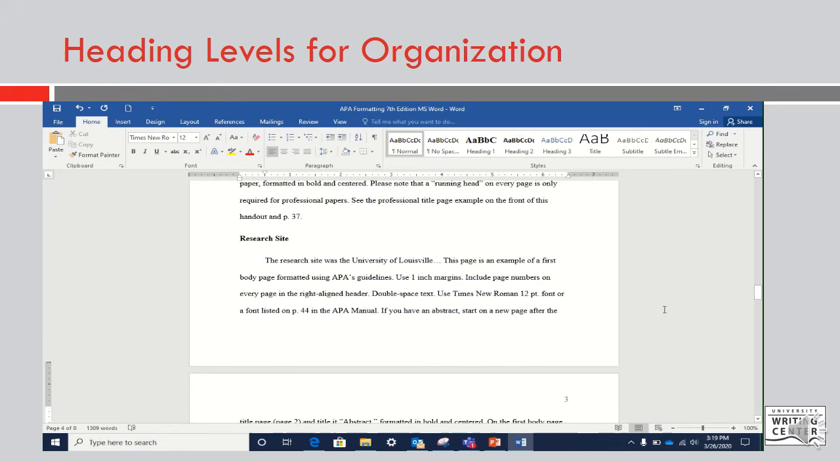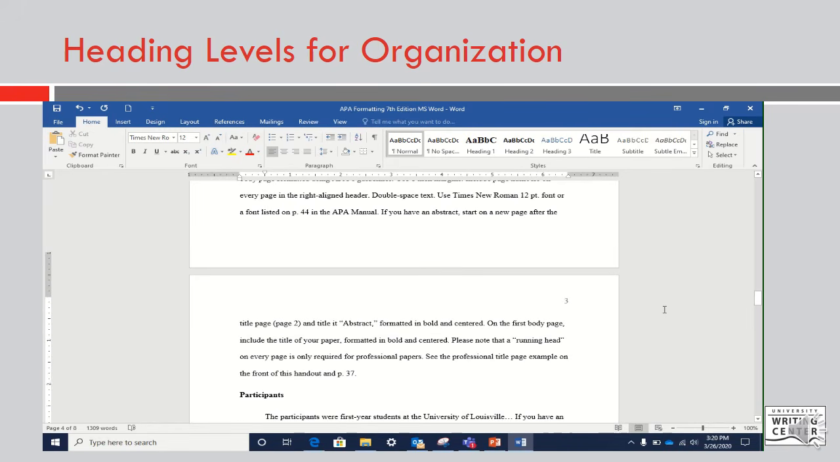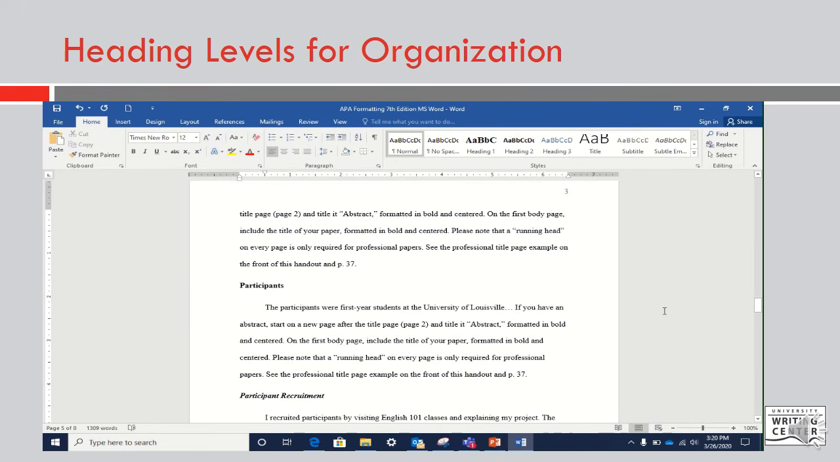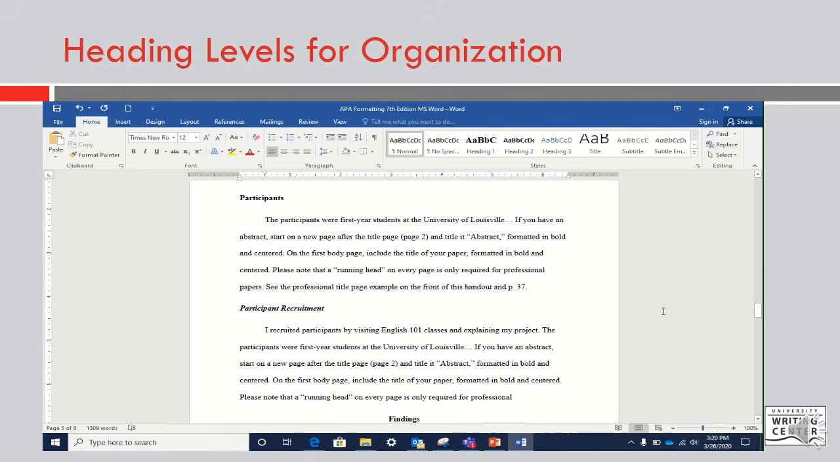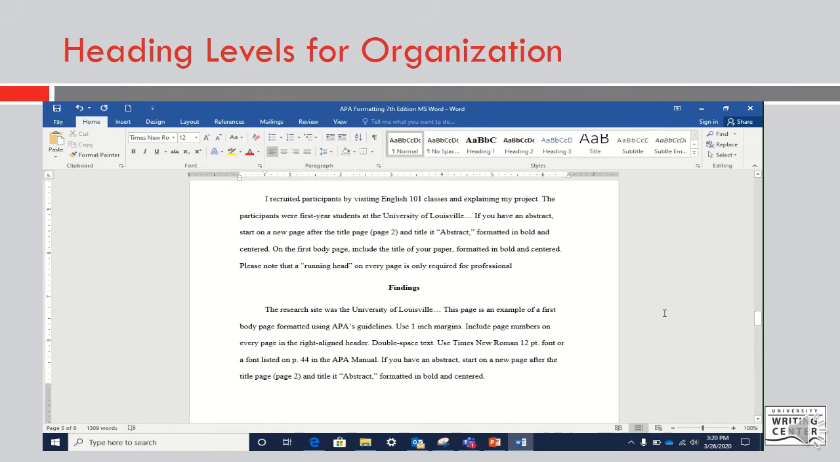However, the participant section also necessitated its own subsection, so the writer used a level 3 heading for participant recruitment. Once the methods section is finished, a new level 1 heading is needed to indicate the end of the methods section and the beginning of the next, in this case, the findings.